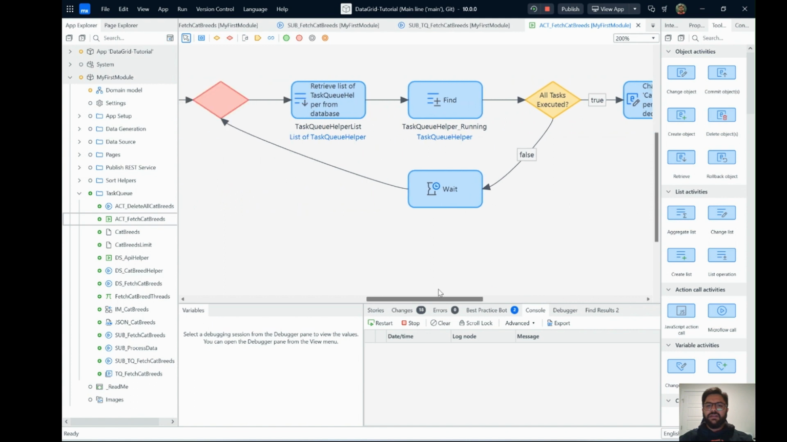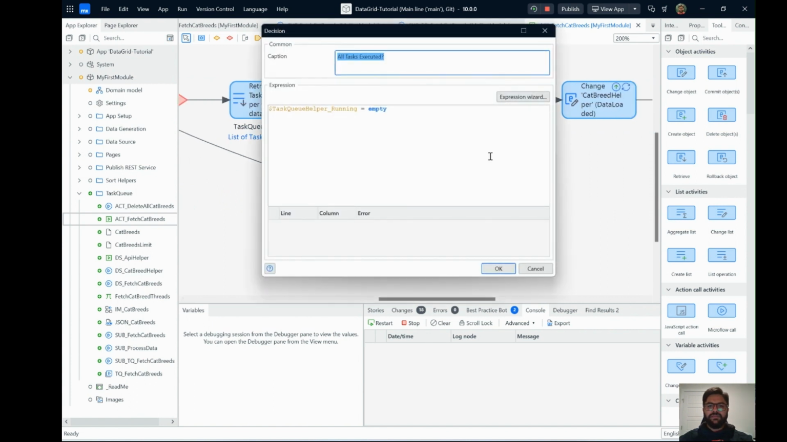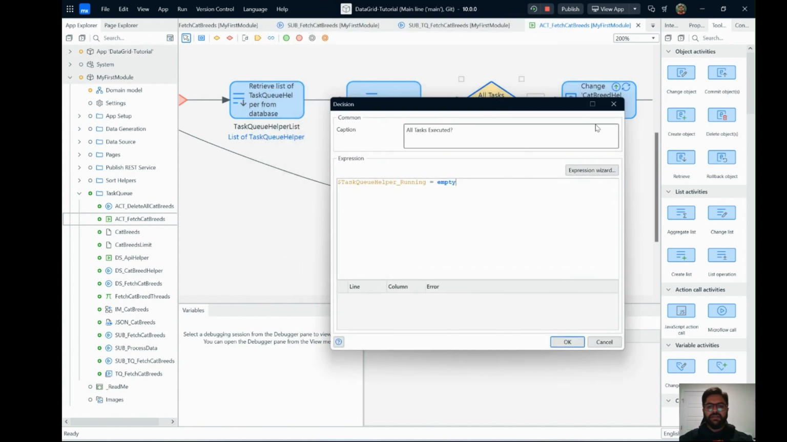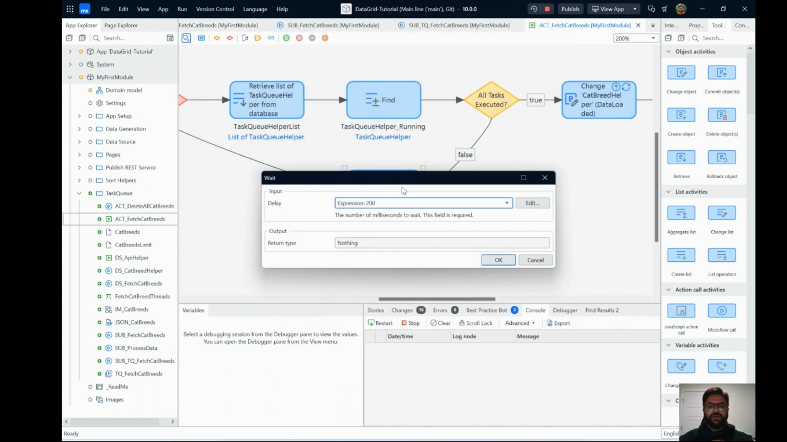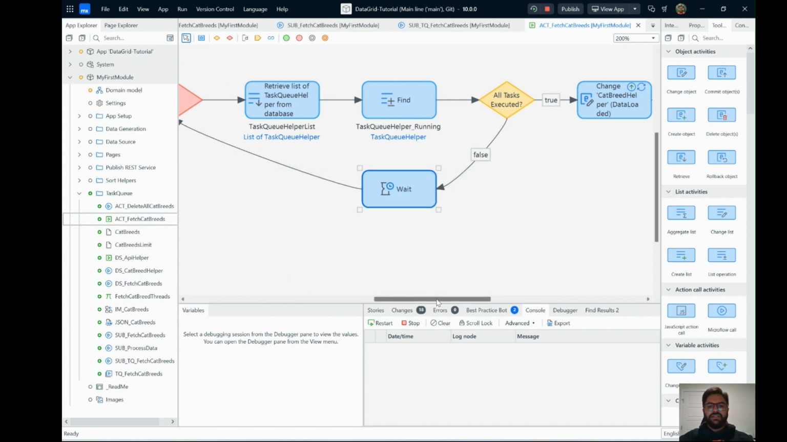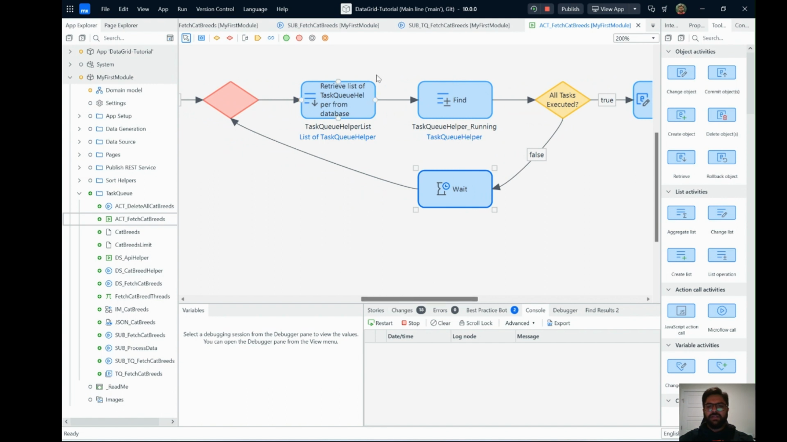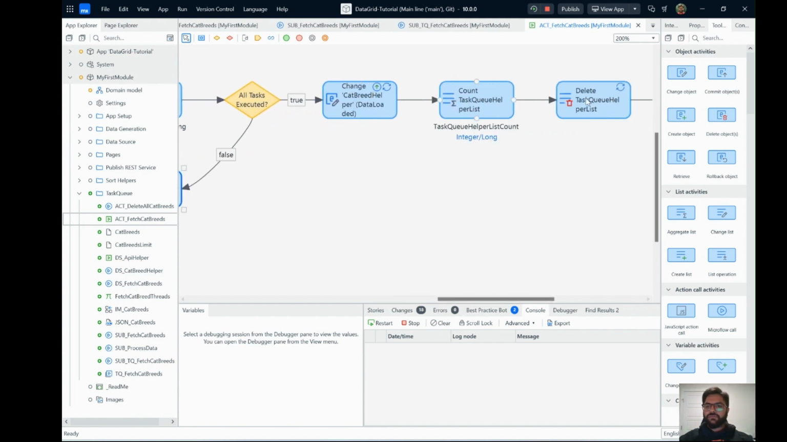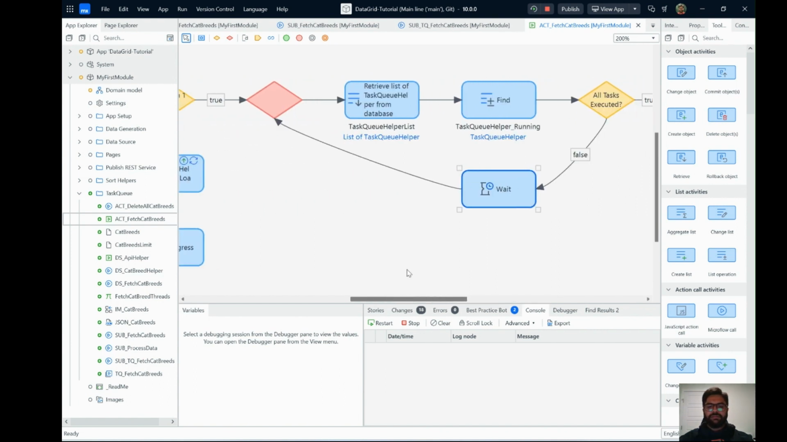But say if we found even one object that was still loading, what we do is we wait for a few seconds, that is 200 milliseconds, and then go back and fetch a list. Until all the tasks have finished execution, this will keep going on in a loop, and then it will end the loop. So that's our logic for tracking each task queue.